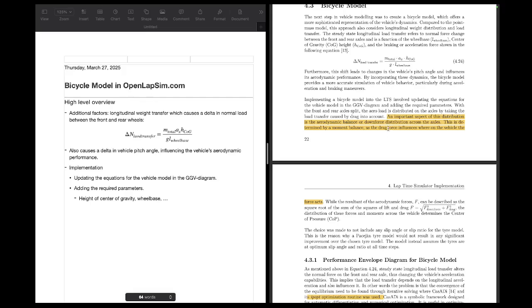Okay, this sentence keeps evading me. It's a very important sentence, but I just don't understand it. An important aspect of this distribution is the aerodynamic balance. Okay, so we have to consider the aerodynamic downforce distribution. So the car has an aerodynamic balance and a center of gravity balance.